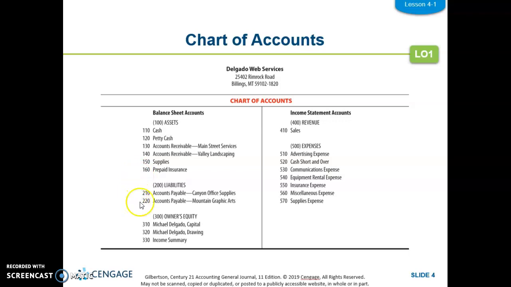Liabilities we list in alphabetical order. You can see here, owner's equity, we list capital, drawing, and then income summary. We have not used income summary yet, but that one is listed last under owner's equity. Our only revenue is sales, and then expenses are also listed in alphabetical order, same as liabilities, and also our accounts receivable, you can see here. Also, they increase by increments of 10.